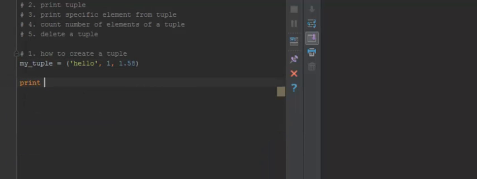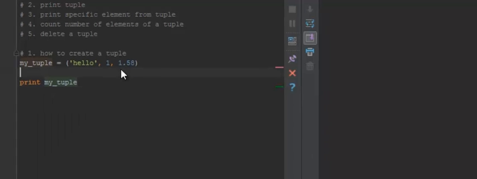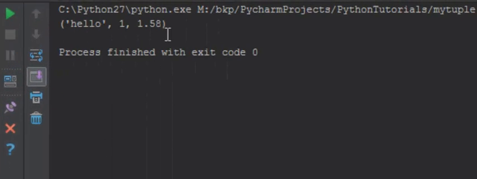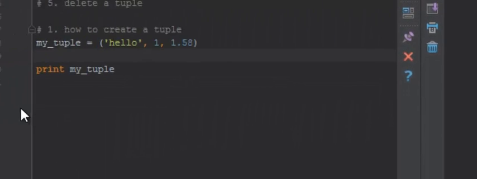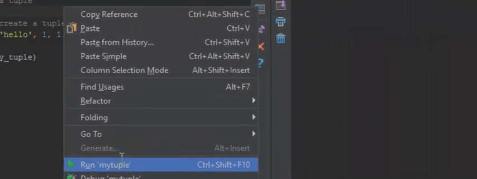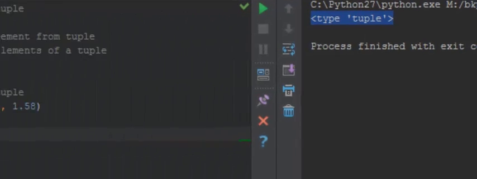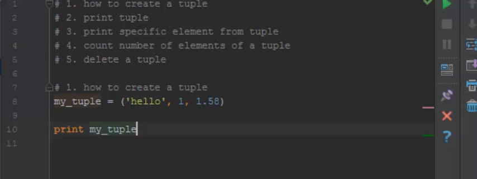Now to print a tuple you just have to type print and the name of the tuple. So let me just run this. So here it is printing the tuple. We can also validate the type of a tuple like this, by using the function type around the tuple. If I print this, it will print the type as tuple. So far we have seen how to create a tuple and how to print the tuple.